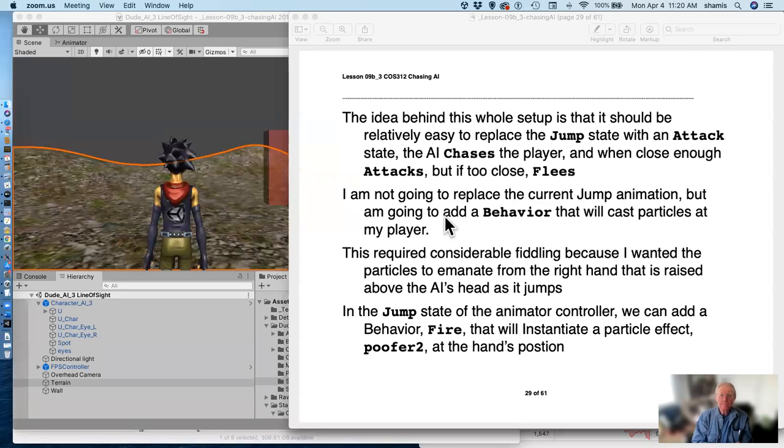So the idea behind this is that I'm going to replace that jump state with an attack state. I'm not going to change names or anything. I'm going to leave the animation the same, the jump animation, but I'm going to add a behavior to the animation. So when I get to this jump state and I start jumping up and down, at this point, I'm going to start doing something that will damage my player, the attack.